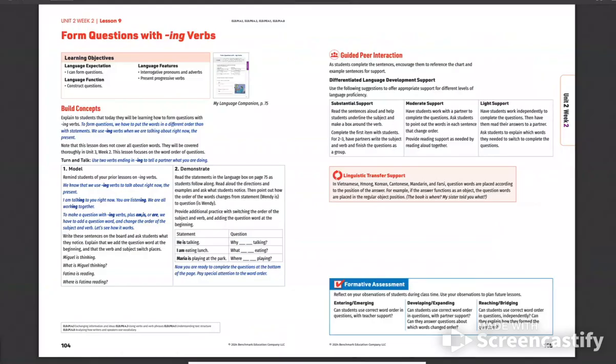Again, this is my style of teaching. If you'd rather use the ones that are provided, that is perfectly fine. Another thing that I'm noticing here is that Miguel is thinking is a statement. And when we change it to a question, they actually added in a question word. So what I'd like to do here is I'm going to break it up into two different steps.